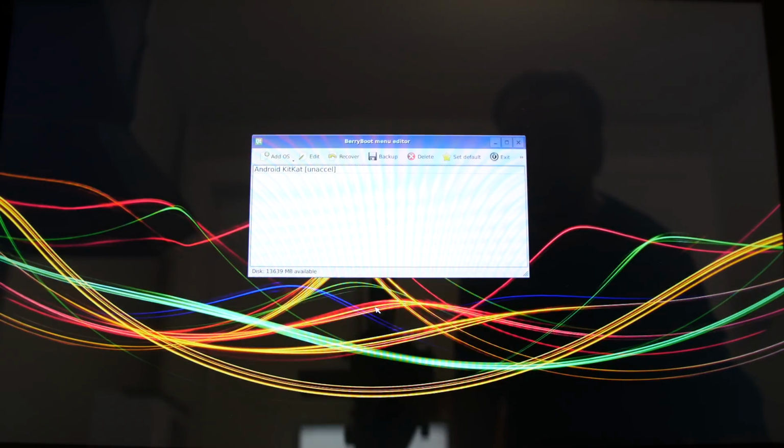Now it's going to download and copy some files. It should take about 5 to 10 minutes. So once that's done, I'm gonna come right back. All right, once that's done, we can just close this here. And we're gonna restart the Pi.